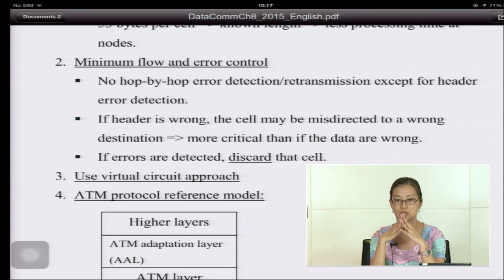So it makes it faster, but it still leaves one thing, that is the header error detection. We detect errors on the header. If the header is wrong, it will throw the cell away, because it thinks that if the header is wrong, the cell is wrong anyway, and it may be sent to the wrong destination. If you don't discard it, it will clog the network. It's a useless cell, but it stays in the network and makes the network more congested. So it checks only the header, and if the header is wrong, it will throw away that cell to reduce the load of the network.